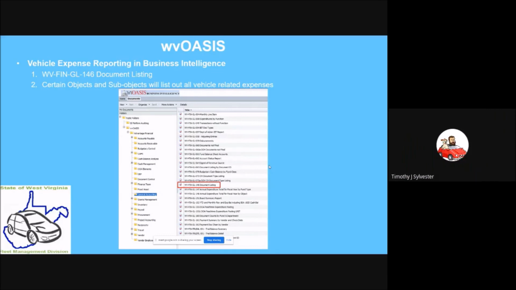Any other questions? Comments? If not, I'll go ahead and jump into the last OASIS general report that we'll talk about. It's the GUL 146. I know a lot of people run this report for a lot of different reasons. Basically, this is a financial report that shows you money that you're spending and money that you're receiving, along with a lot of other things, but those are the two big ones.